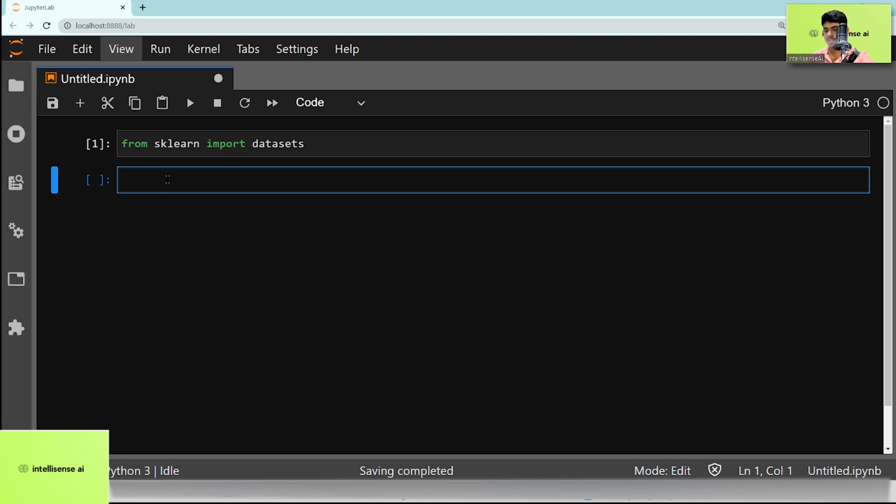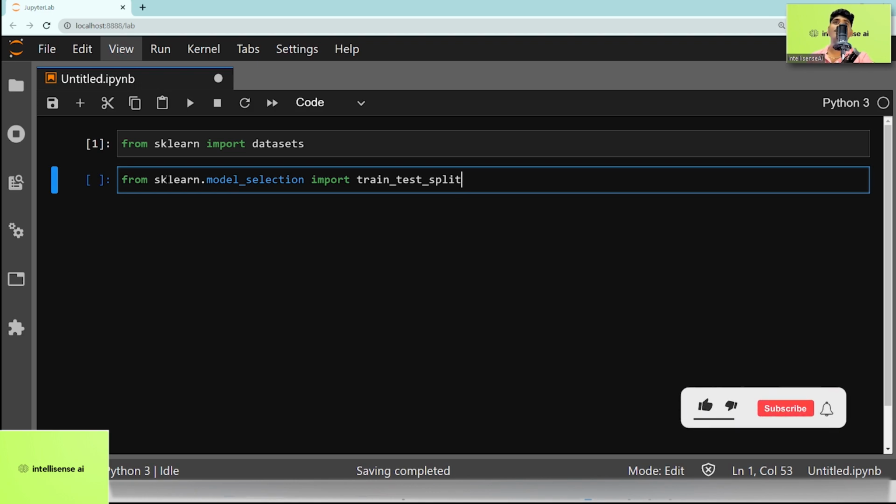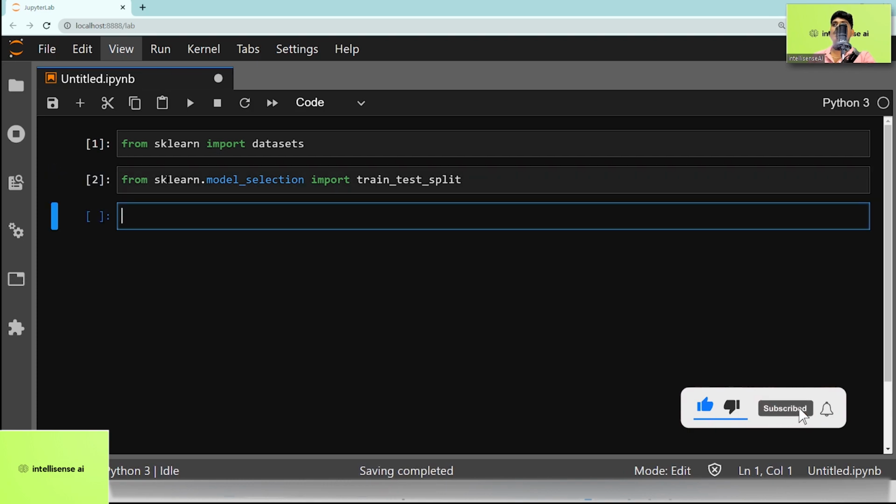After that, I can import another line: from sklearn.model_selection import train_test_split. So this line imports the train_test_split function from the model selection module in scikit-learn. This function is used to split the dataset into training and test sets. So that's why we import this line.